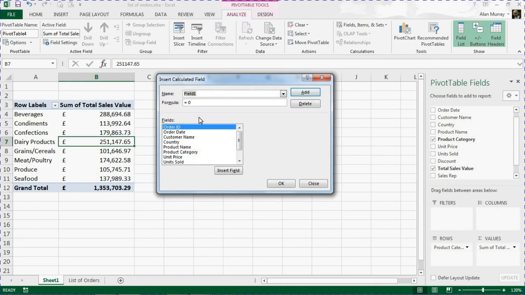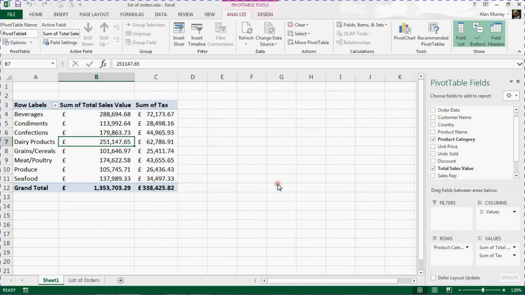The name of this field I'm going to call Tax, and then we need our formula. So the equal sign is in there. My first step is to locate and insert the total sales value field from the pivot table, because that's what has the value that I want. And I will then multiply that value by 0.25 to find out what 25% of that value is. I can then click OK, which will both create that field but also add it to my table.